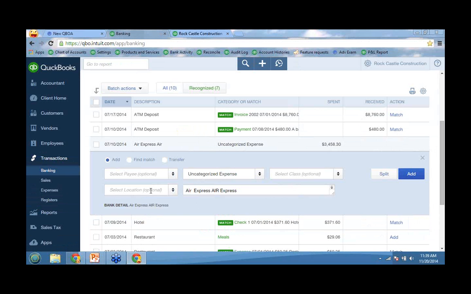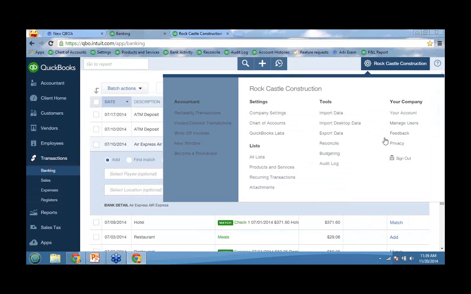I cannot allocate it to a particular customer or job, and I can't make it billable. I would have to add this transaction, then go back in and edit that transaction to assign it to a particular customer or job. So it's a bit cumbersome, and I've asked Intuit to get us this ability to assign it to a customer or a sub-customer in here. You guys can help me with that by clicking on the gear and manage users. But as of today, you need to be aware of that.